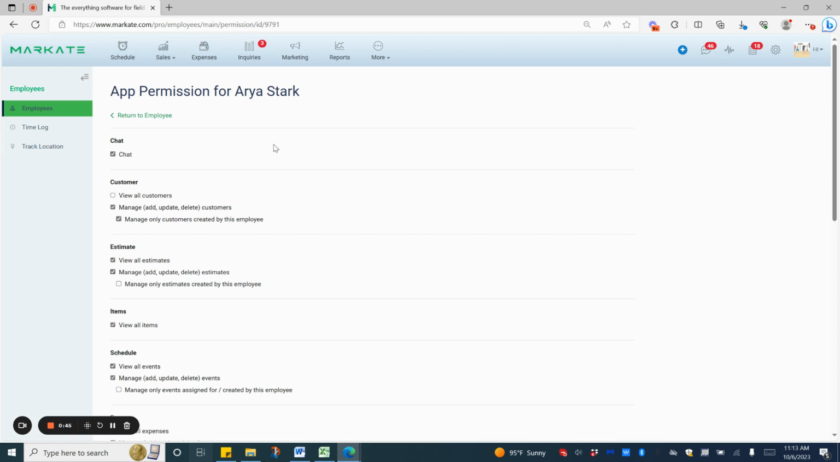The other sections have the same format for their permissions. They can have access to view all and manage, which allows them to add, update, and delete, or manage and view only things created by that employee.